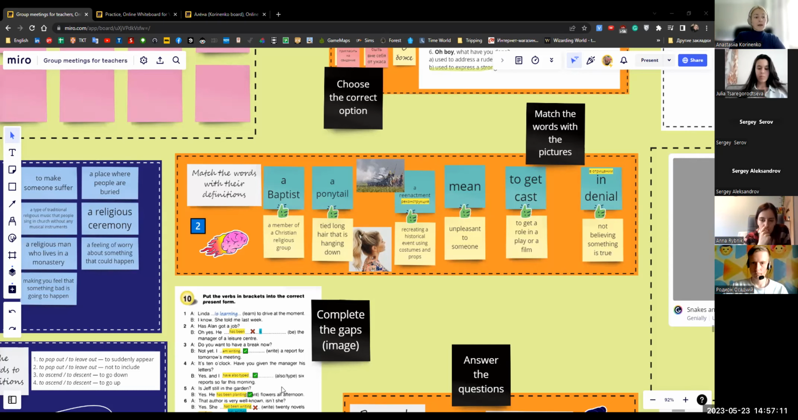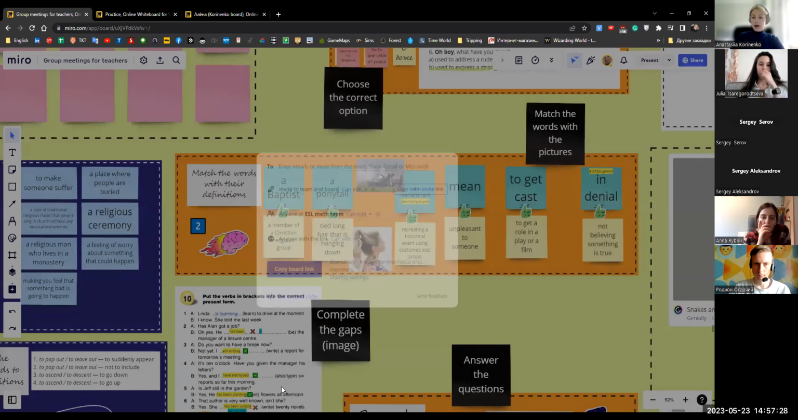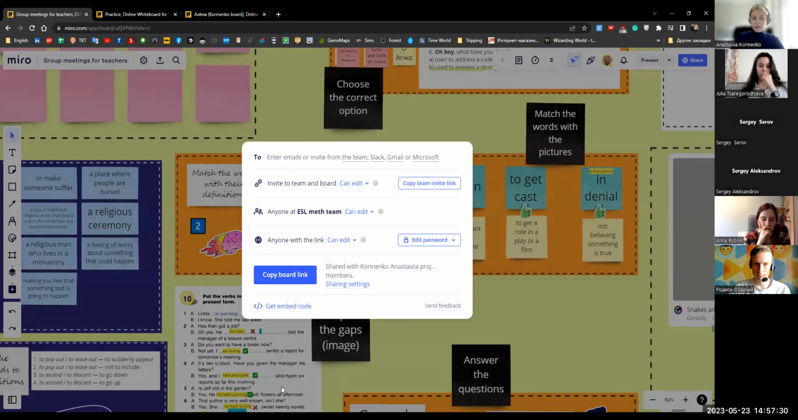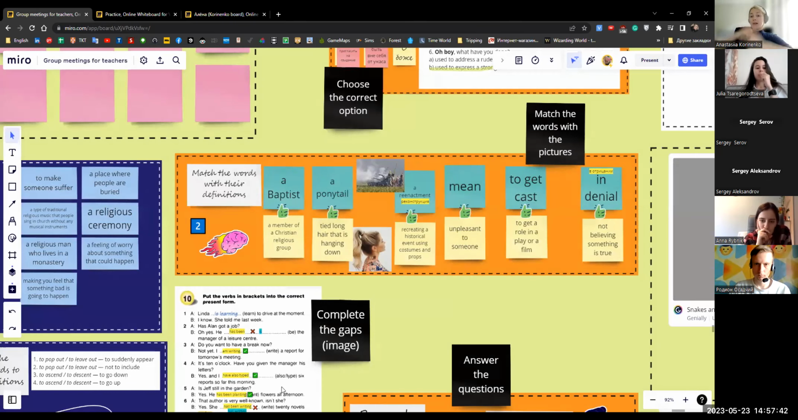So let me now check the chat because I see a lot of comments. Okay, free account, please show how the link is shared. Yes, Marina. So again, I show you how you can share the link. On the top, you have the Share button, you press on it, then a window opens, and under anyone with the link, you change from can view to can edit. If you want, you can set a password if needed, then you press copy board link and send it to your student, or vice versa, if your student creates the board for you.